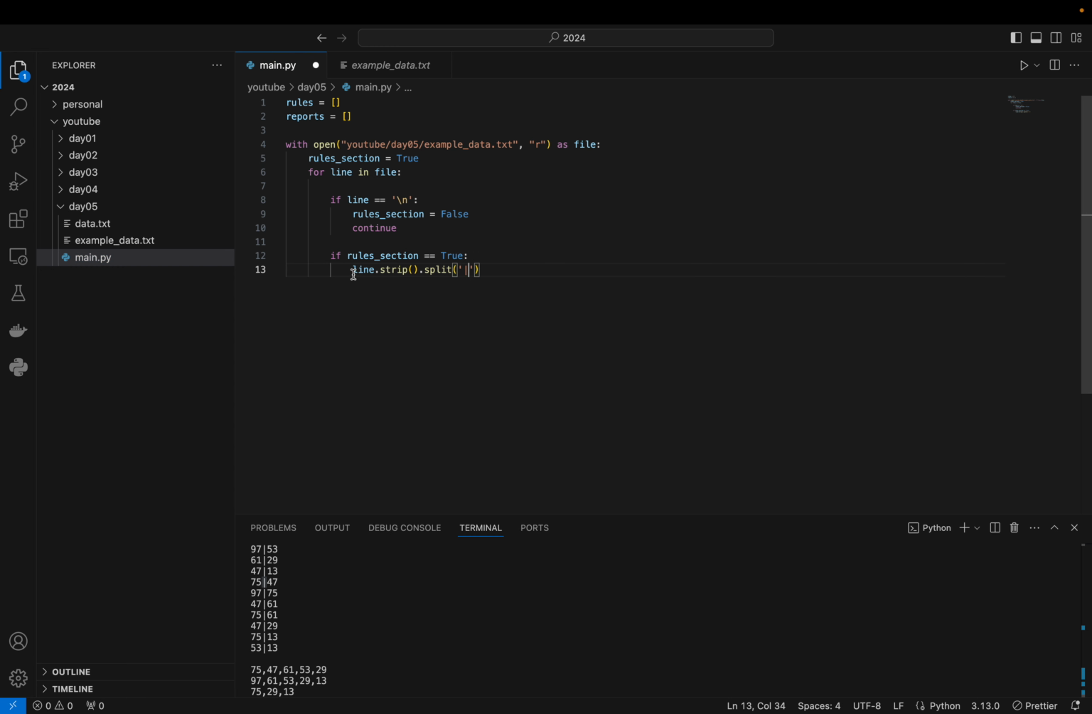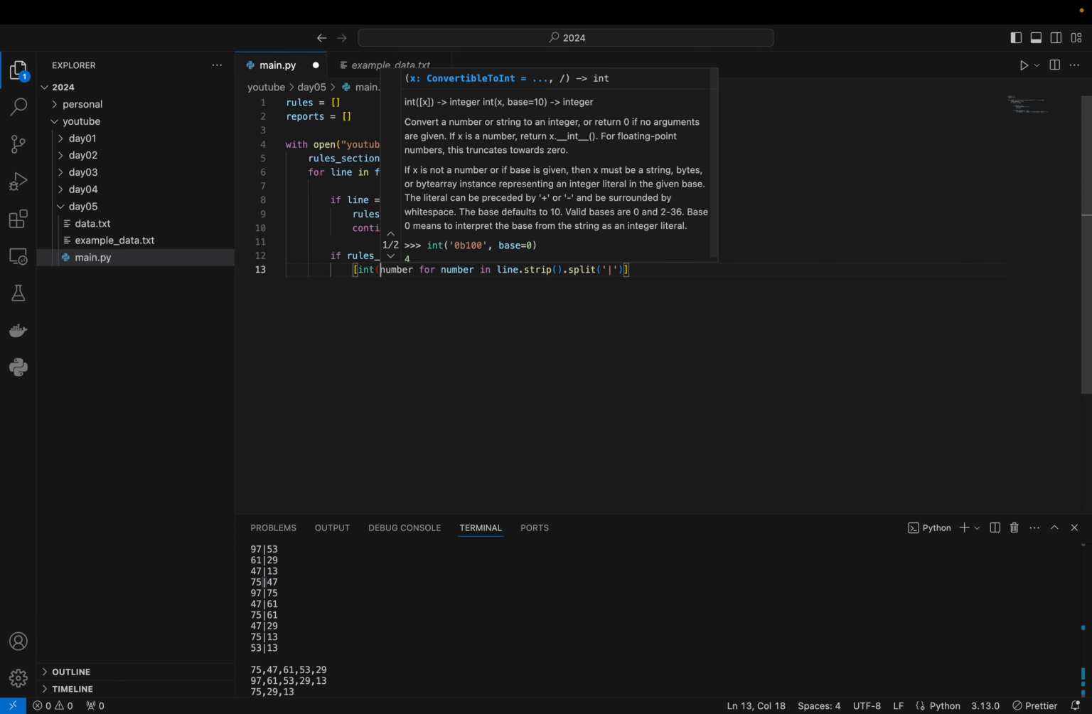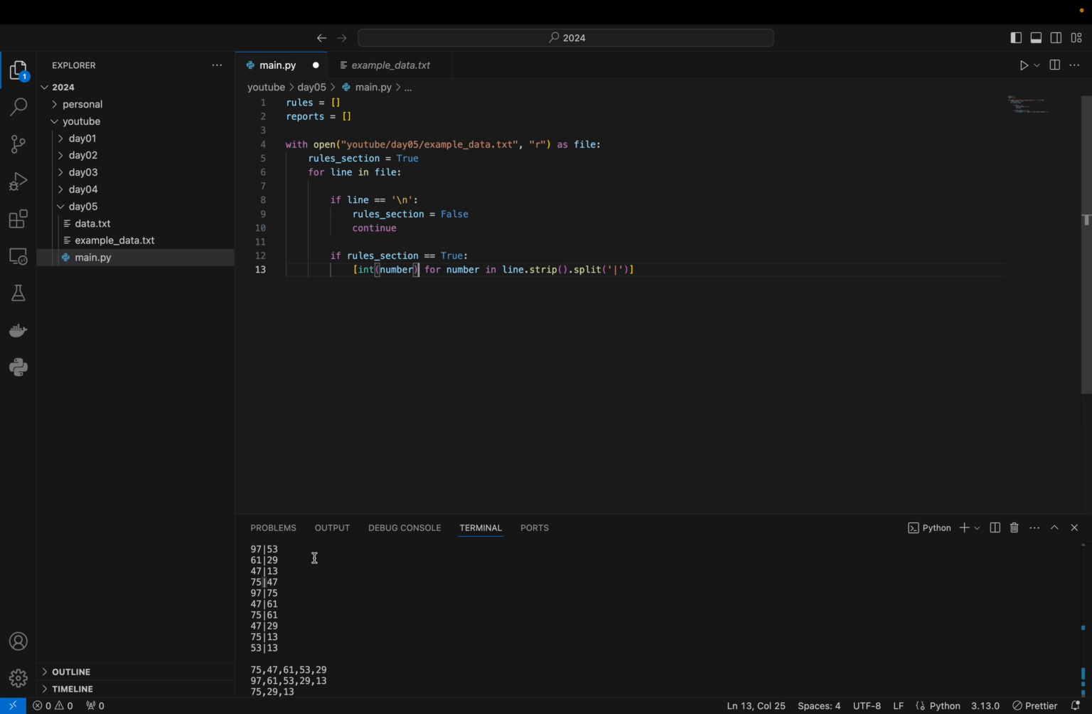And then what I'm going to do is take each of those numbers, so number in this thing, and I'm going to make them ints, because we know they all are, rather than having them as strings, and then I'm going to add that to our set of rules, or our list of rules.